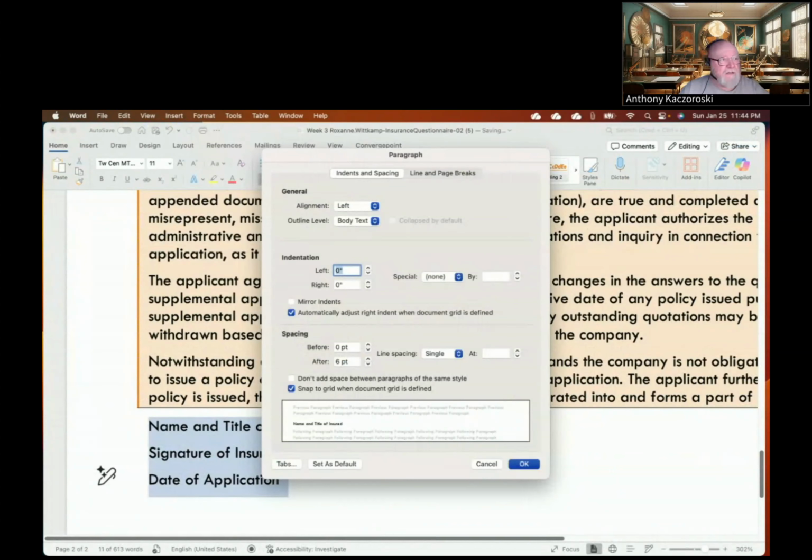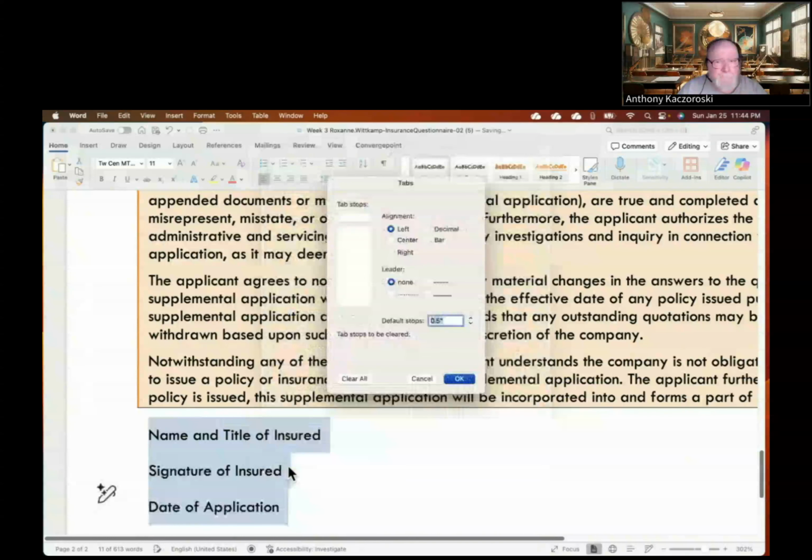Change the before paragraph spacing to 12 points. Before, we want to change that to 12. Oops, 12. Click the tabs button to open the tabs dialog box. Here's our tabs button, tabs dialog box.